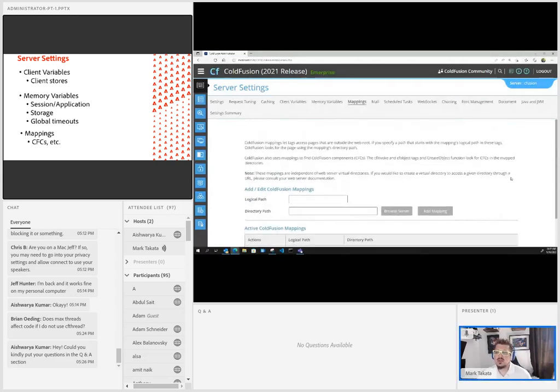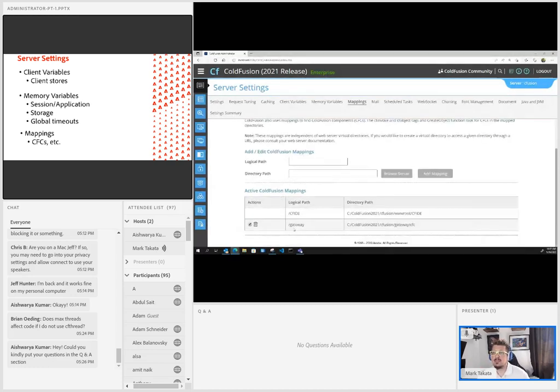Mappings. So I'm sure that many of you have run into the issue when you were trying to use a ColdFusion tag and you were using the leading slash to go to root. And ColdFusion yelled at you because it wasn't sure what you meant by that. So one way to get around that particular issue is to use a mapping. And what that will do is you can set a logical path for the mapping and point that to the actual directory on your server.